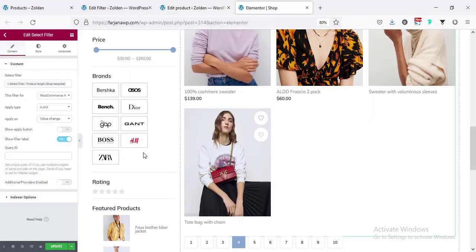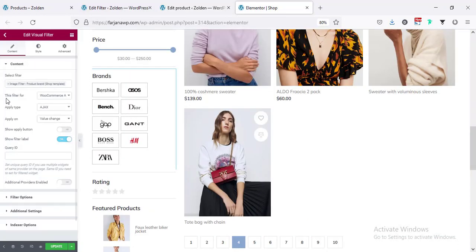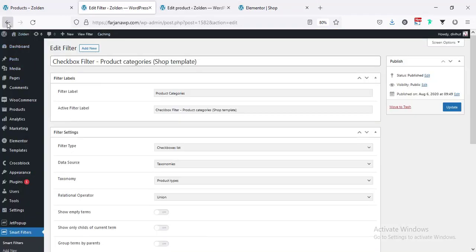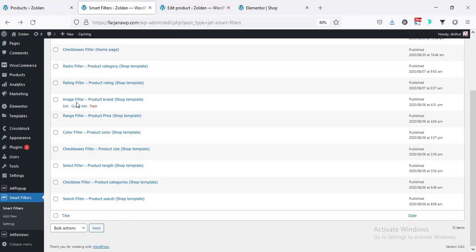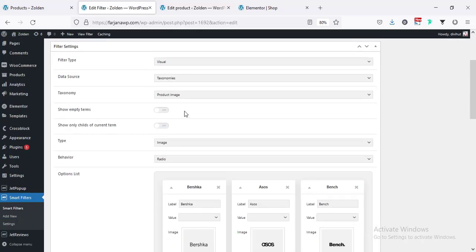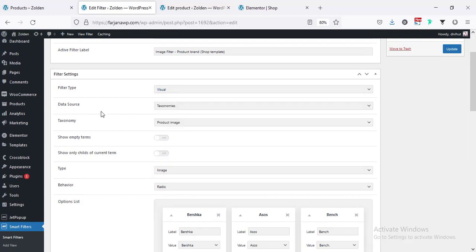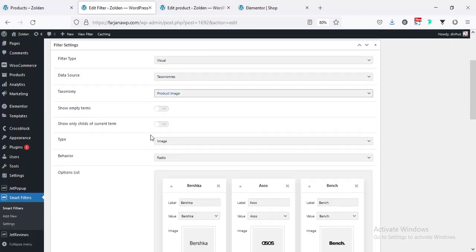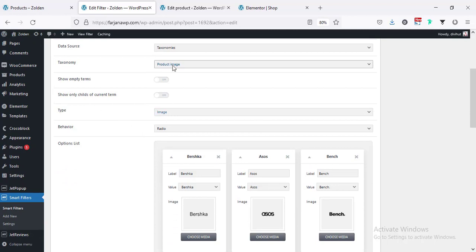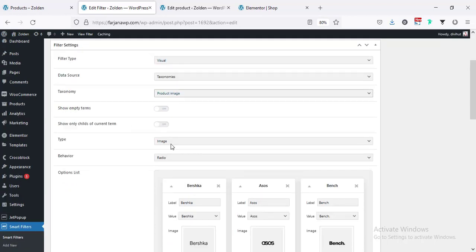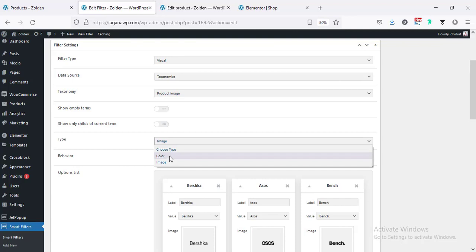For example, if I go for the brands, and here is image filter, I'm going to the filter list again, going back, and here is the image filter product brands. So if I go to edit, and here the filter type is visual. Under visual, we can select the taxonomy and also the attribute name. This is product image. And here we can select two types of filter under visual. This is image and another one is the color.